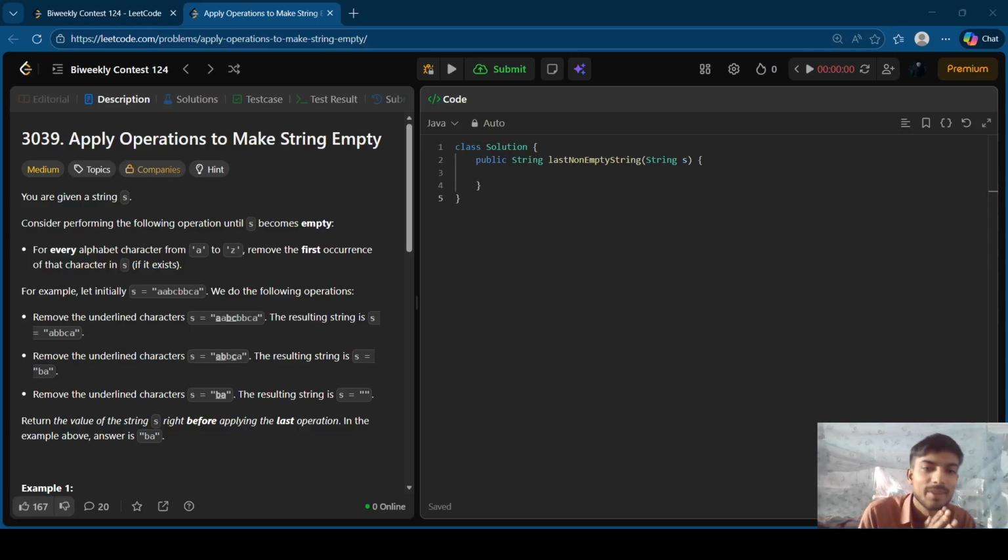Hello everybody, my name is Ajan Singh and today I am here to solve question number 3039 of LeetCode. So let's jump into the question, what this question says and how to tackle it. The question is about applying operations to make a string empty. We have to perform some operations such that the string will be empty at the end.